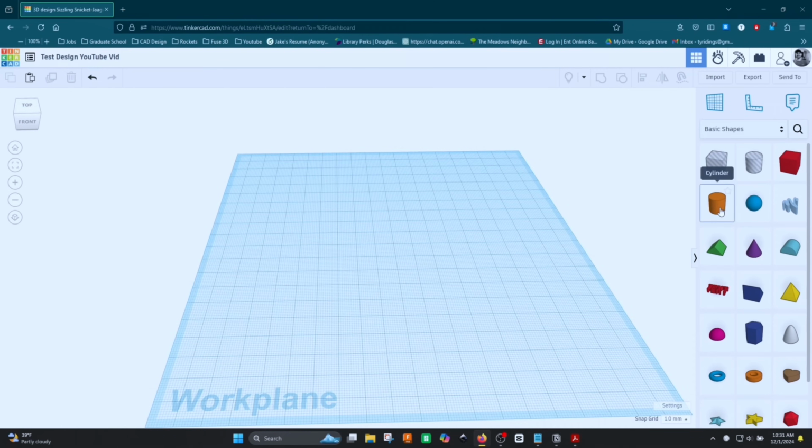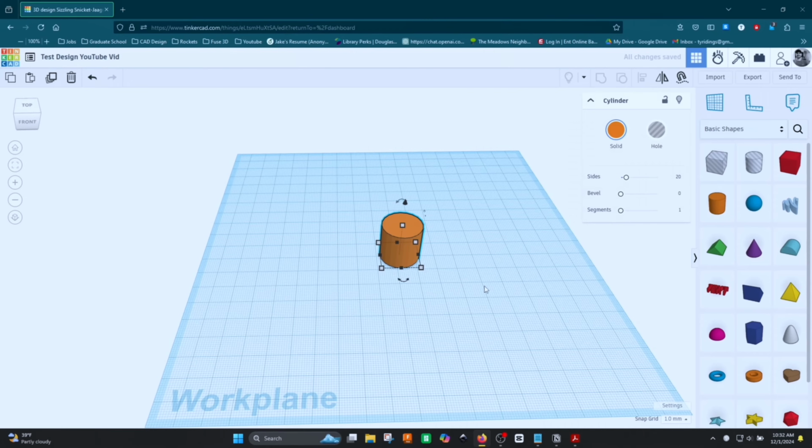So for me, I'm just going to come up here and I want to use a cylinder to make that tank. So I'll bring it out here in the center. So I clicked on that tank, bring it out here, and I click again to drop it on the work plane. So now that we have a piece in the plane, I'm going to start going over some hotkeys too that are going to be really useful for you.